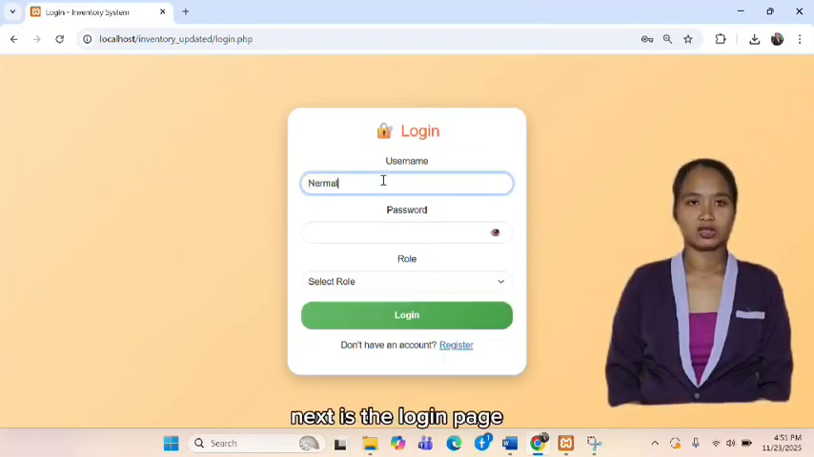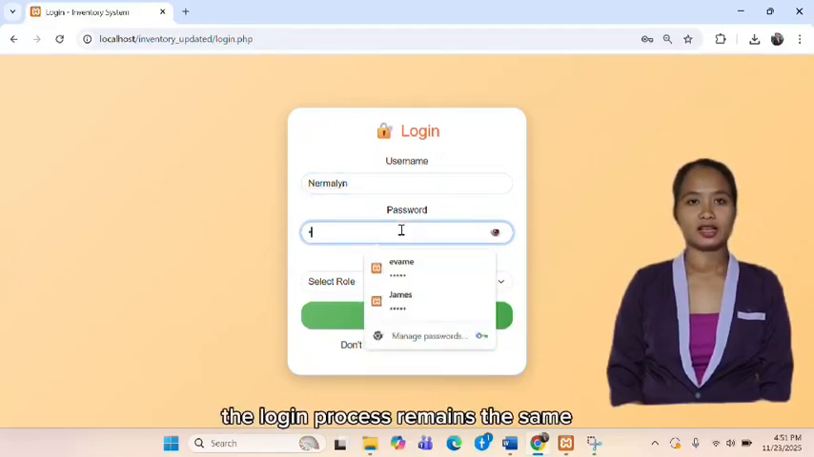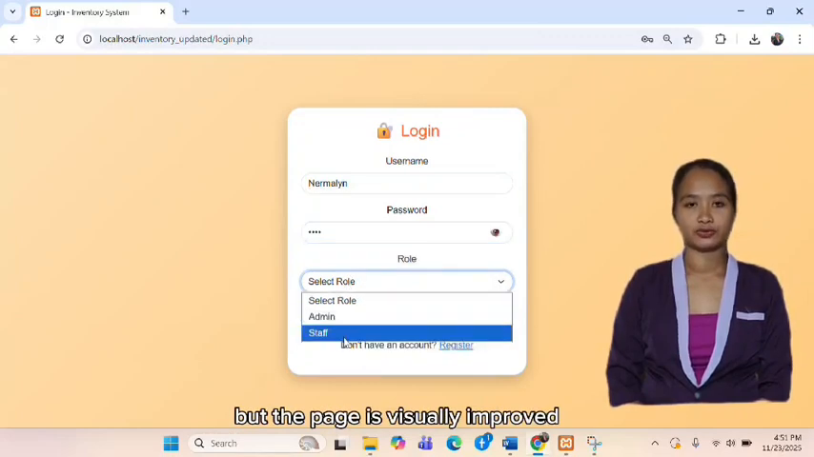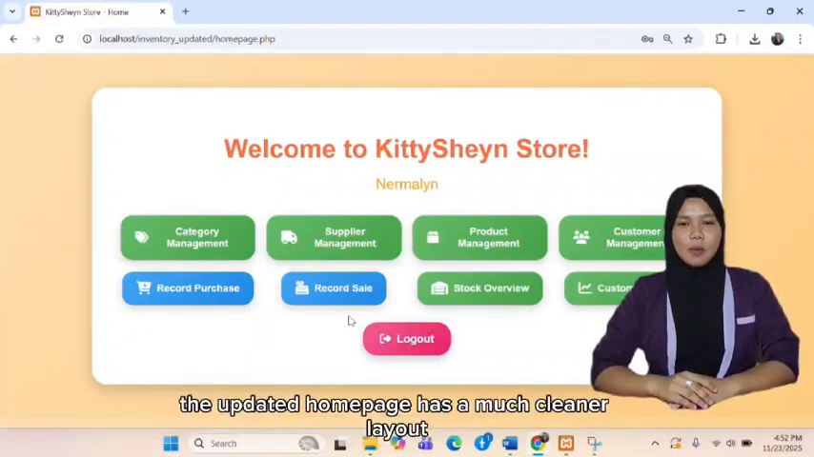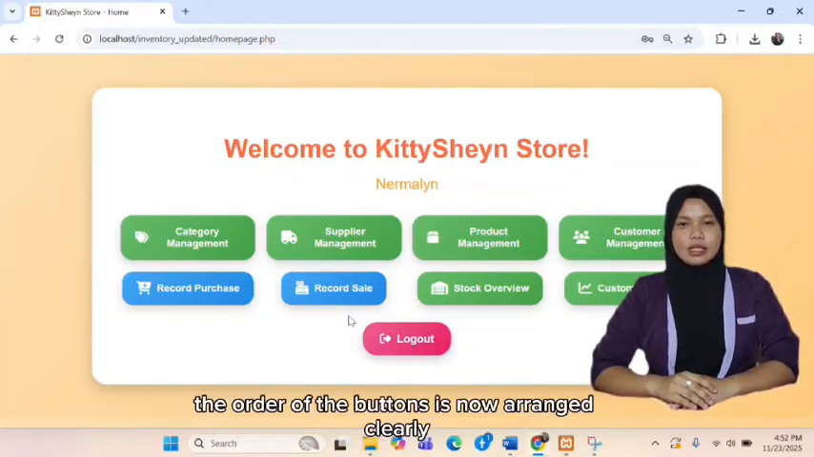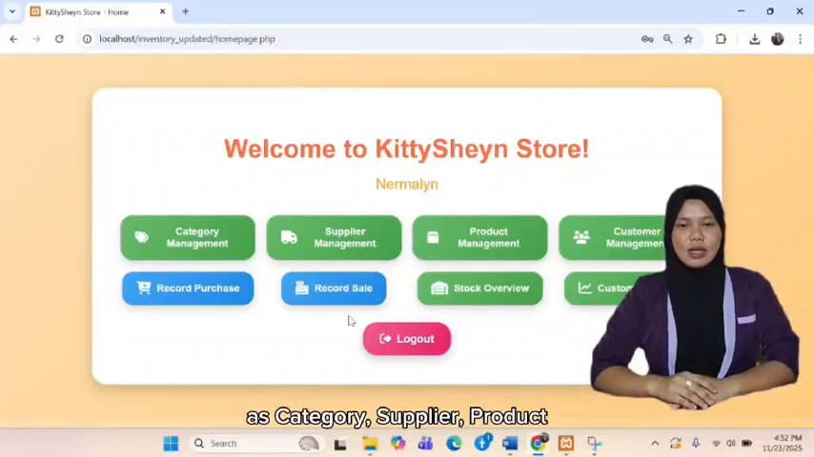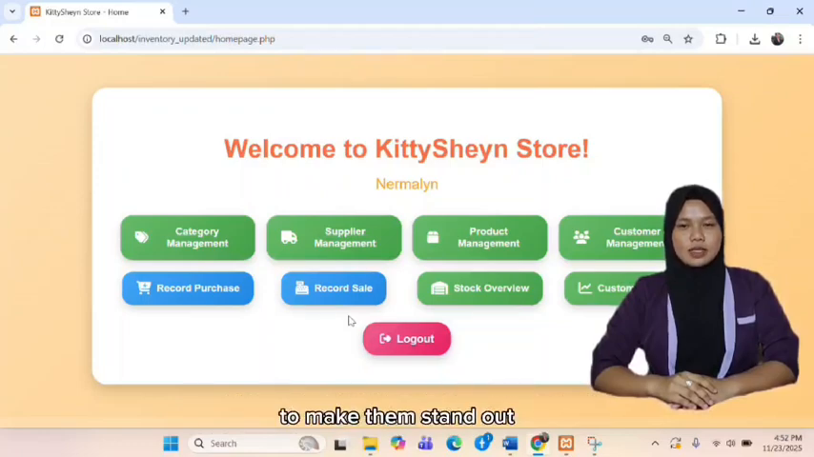Next is the login page. The login page now has a more modern design. The login process remains the same, but the page is visually improved. Next, the home page. The updated home page has a much cleaner layout with updated colors and better spacing. The order of the buttons is now arranged clearly as category, supplier, product, customer, purchase, record, stock overview, customer sales. Also, the purchase and record buttons are now colored blue to make them stand out.